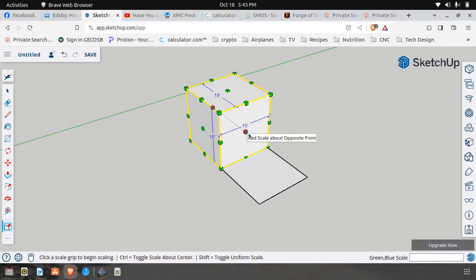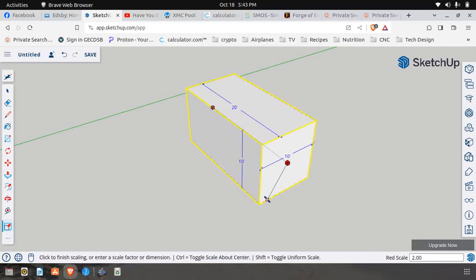Oops. There we go. We grab that endpoint, or in this case it says on edge. So we'll left click again, and now we've got 20. So those are the two easy ways to do it.